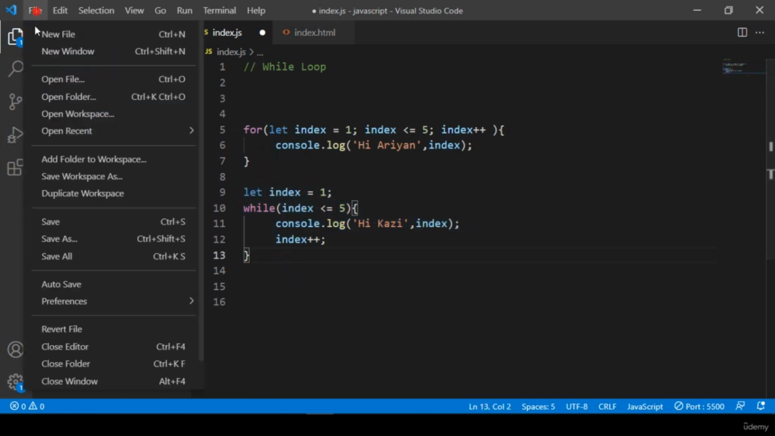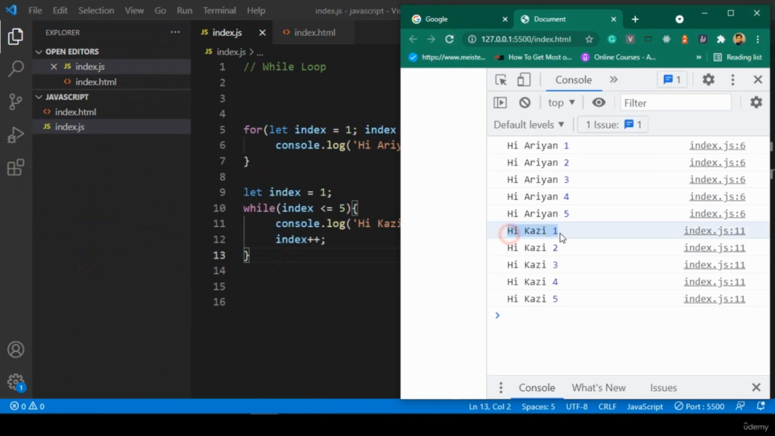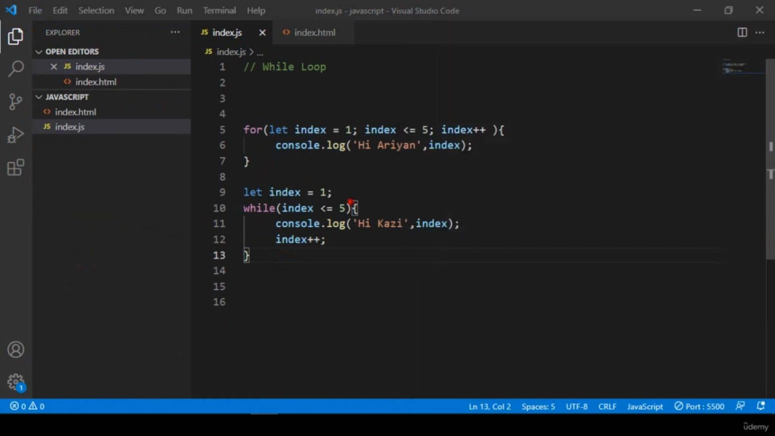Now if you click Save All and then refresh, you can see it is also the same: "Hi Kazi 1, Kazi 2, 3, 4, and then 5." I hope friend it's very clear to you. Simply understand all that functionality. So that is a for loop.